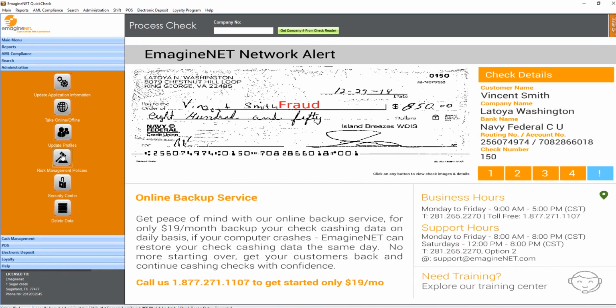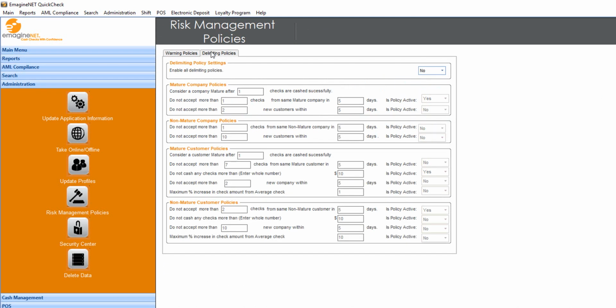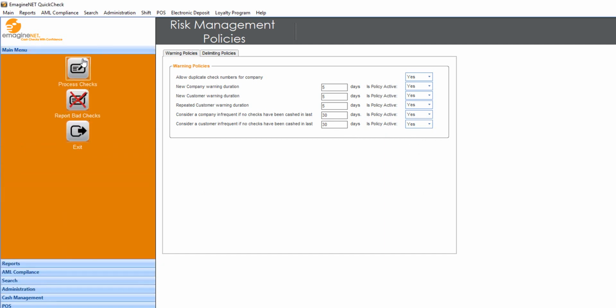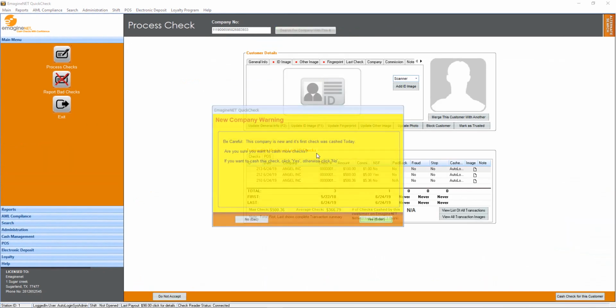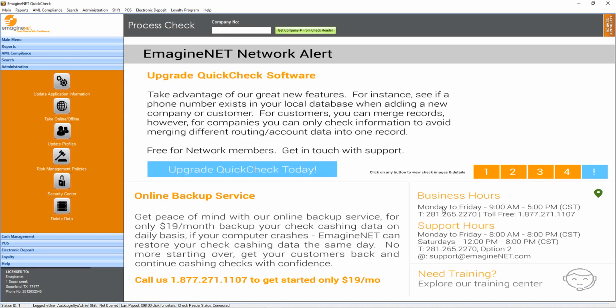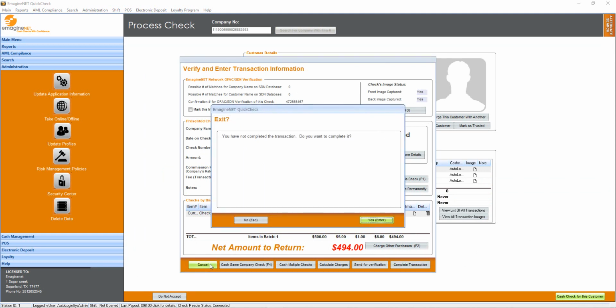The next feature is the risk management policies. This feature allows you to set up helpful policies for warning and delimiting purposes. And they go great with the verification so that you can do and take the right checks. The warning policies will only provide you a warning. This is a yellow screen window that you will see. And the delimiting policies are if the limits are exceeded during a transaction. You will not be able to process it until the policy is updated or if the time frame has passed for this customer or this transaction.